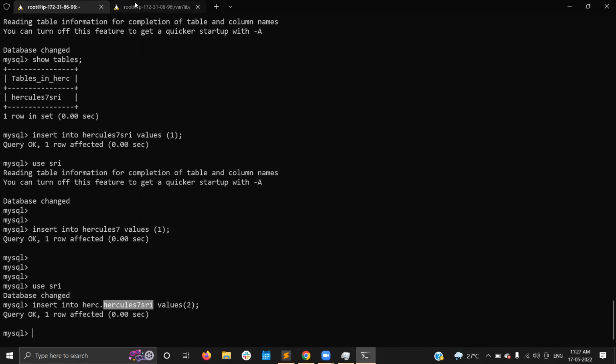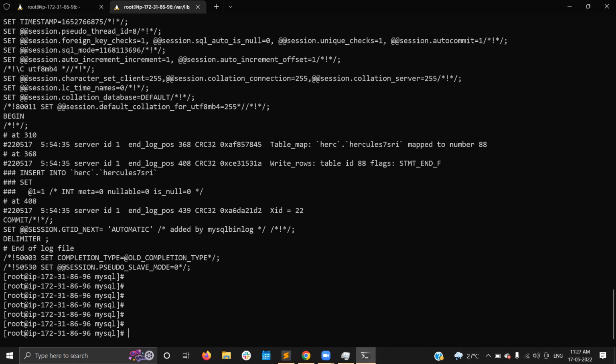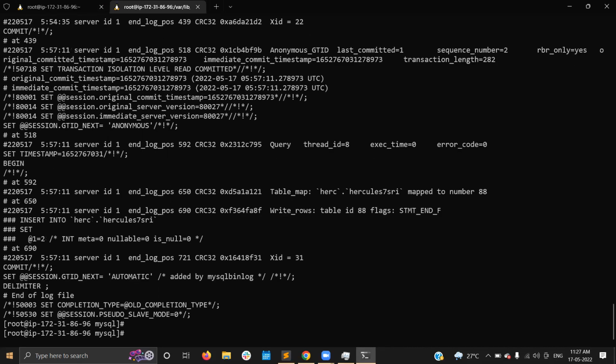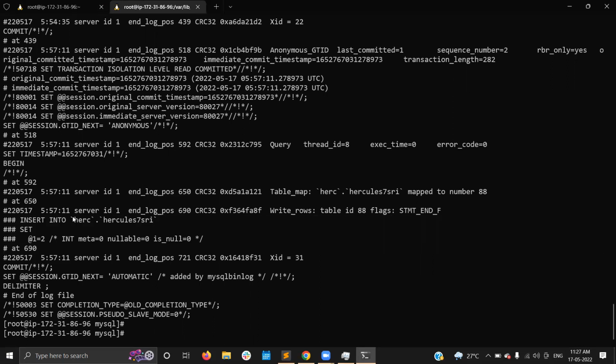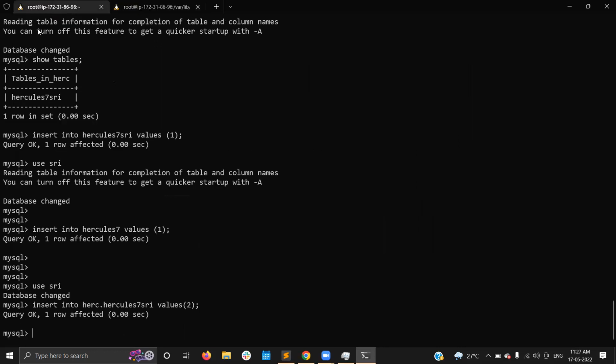Now let's decode the binlog and see. Here the event is written: help.hercules 7, and @1 means the first column, which is id equal to 2. So this is what we did: help.hercules 7 with value 2. So this is also happening. Whatever I am doing for the help database is being written.